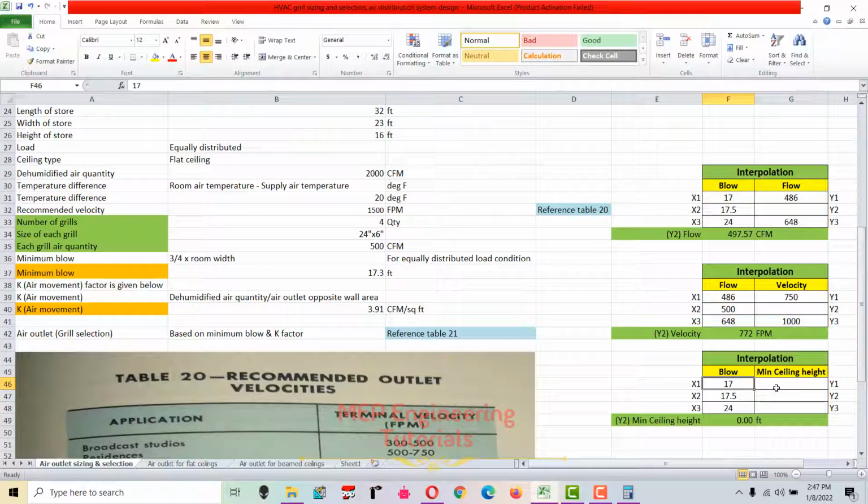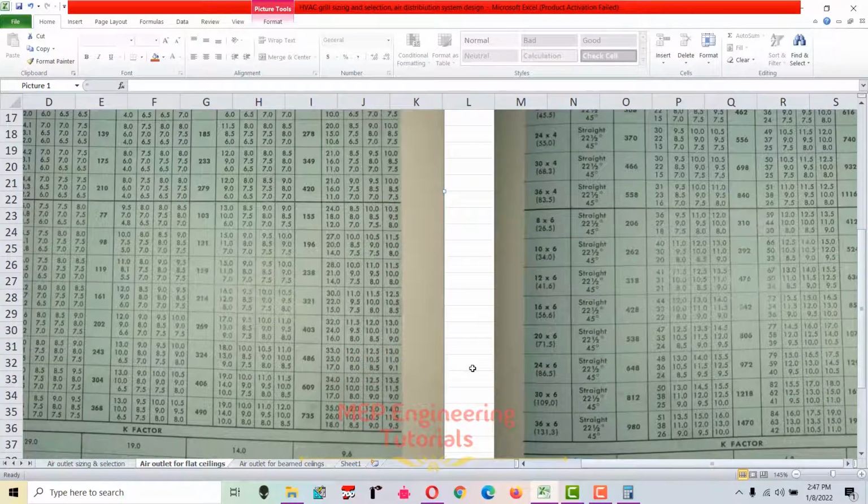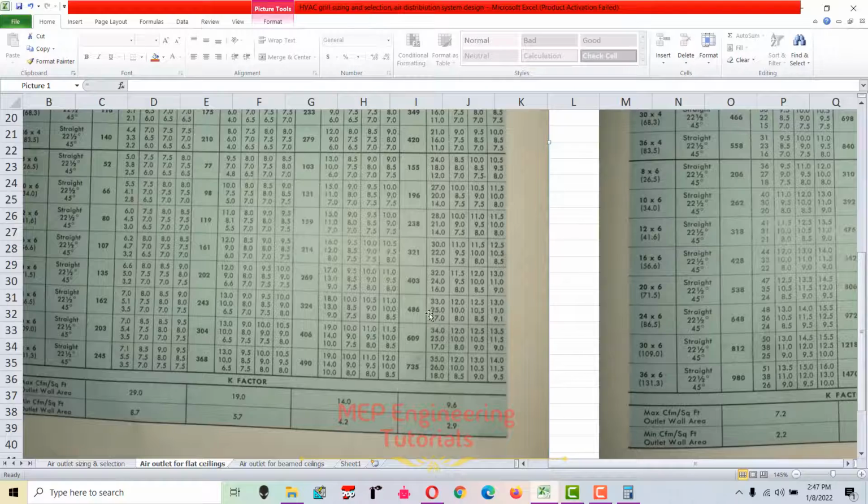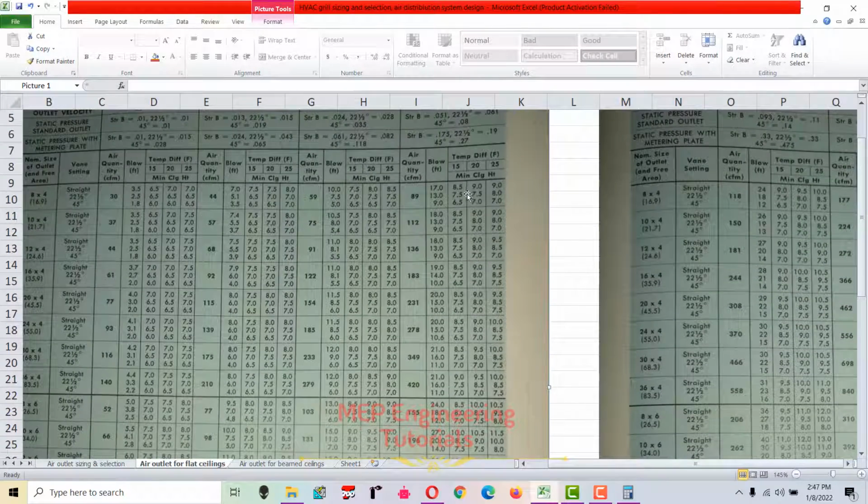So at 17 feet, what is the minimum ceiling height? 17 feet blow. So you know that this is the minimum ceiling height, and minimum ceiling height we need to check at temperature difference of 20 degrees Fahrenheit, as I already mentioned in the beginning. Room temperature minus supply temperature, it is 20 degrees Fahrenheit. So we need to check this column.